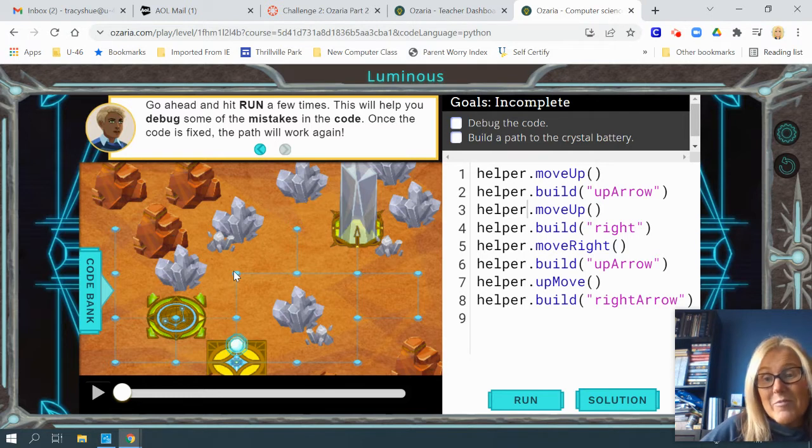Okay, it can't just say helper build right. It has to say helper build right arrow. So after the word right, click right after the T, we need a capital A, RROW. Okay, so we're going to build a right arrow, and then number 5 says move right. Number 6 says build up arrow.